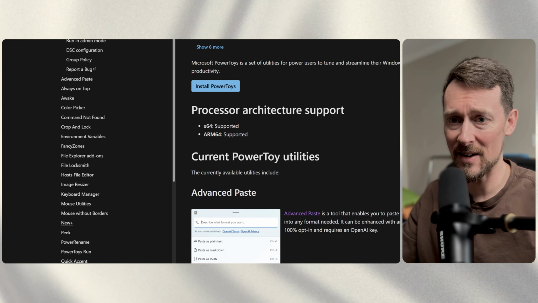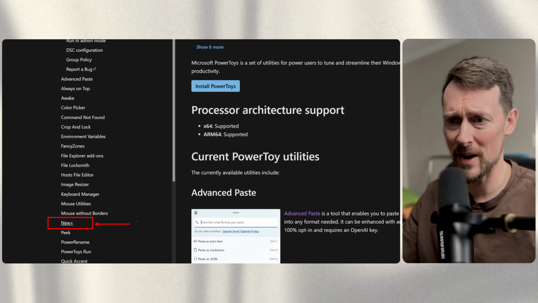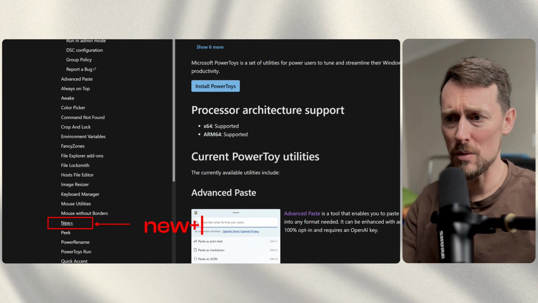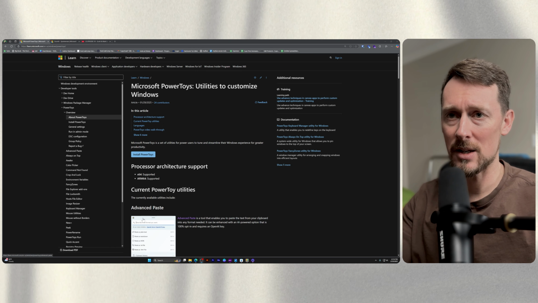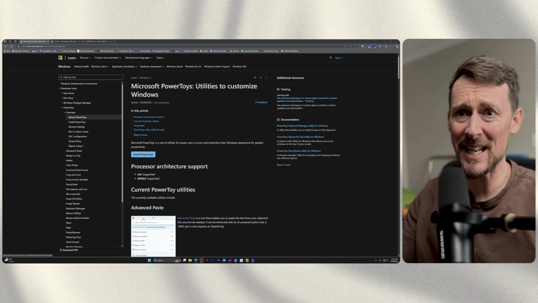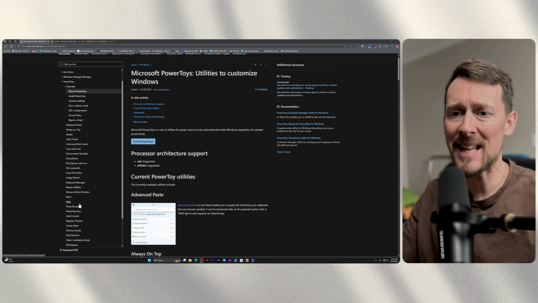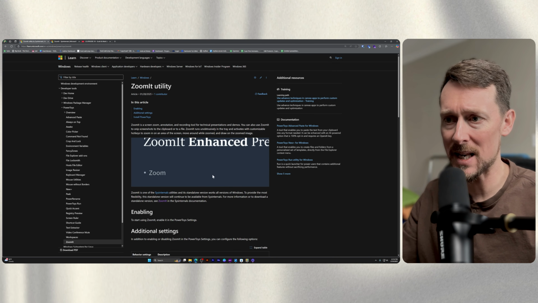We can zoom in down here, do the same thing, and highlight this little guy right here, draw an arrow to it. New plus. This is free, and it's built into the PowerToys system utilities, I guess, or you can get it standalone. If you search Microsoft Zoomit, here is the Zoomit application.